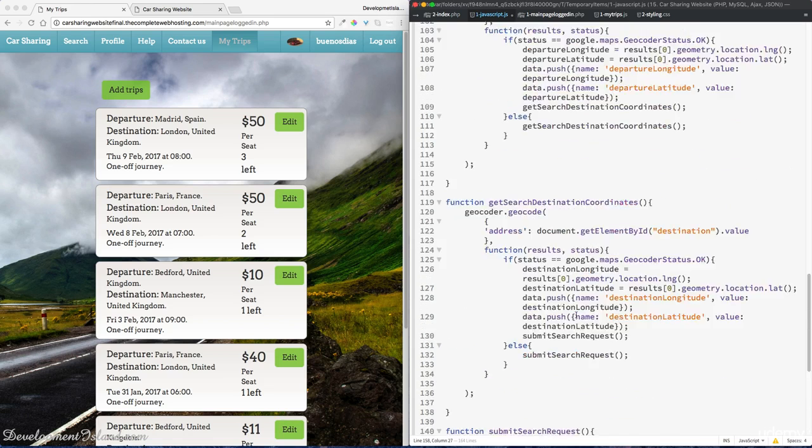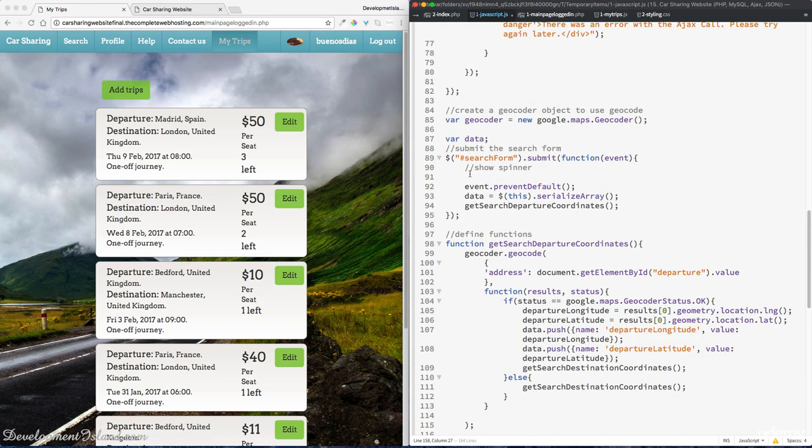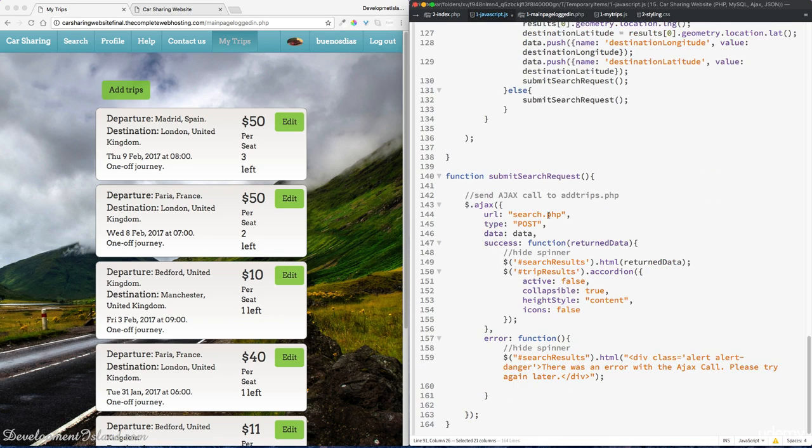Okay, so to show the spinner, we're going to select it using its ID, which is spinner, and then we're going to use the show method. To hide it, we're going to use the hide method.